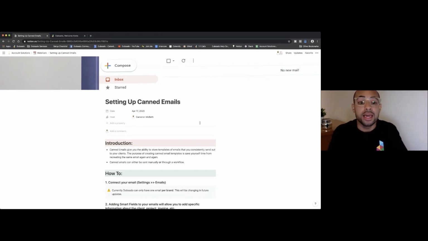To sum that up, canned emails are basically any email that you're always sending out to clients. Instead of going in and always typing the same phrasing, you can create those in Dubsado and house them in the system. That way, anytime you need to send that email, whether it's manually or through a workflow, and we'll get into that later, you have it stored in the system.